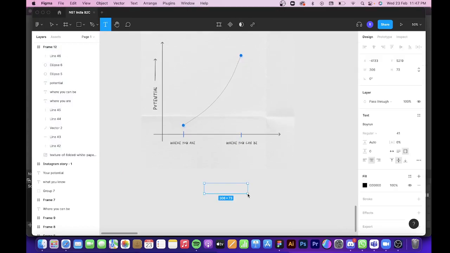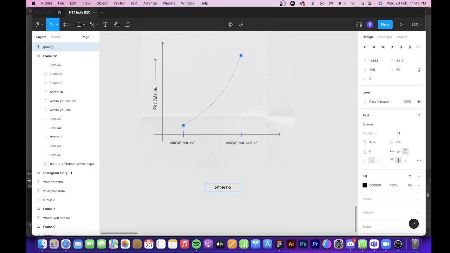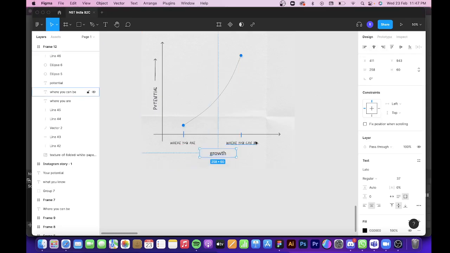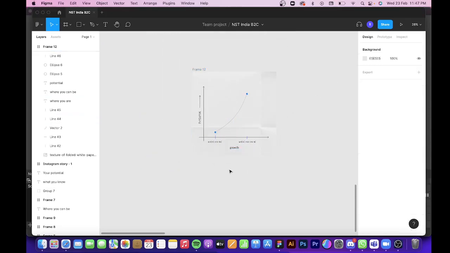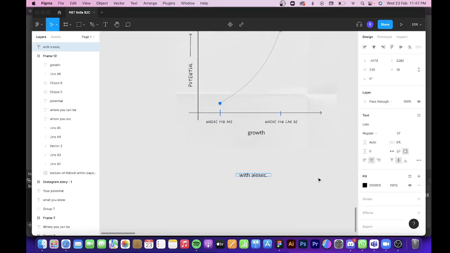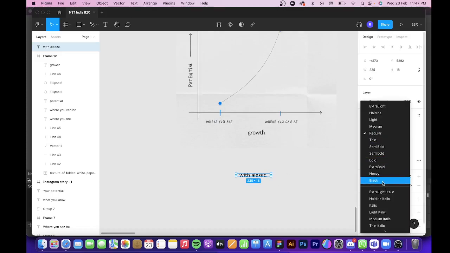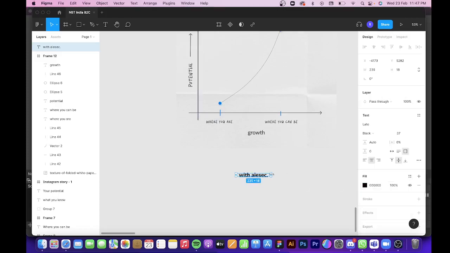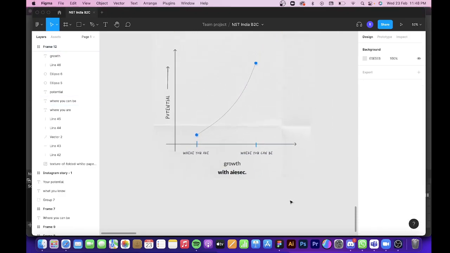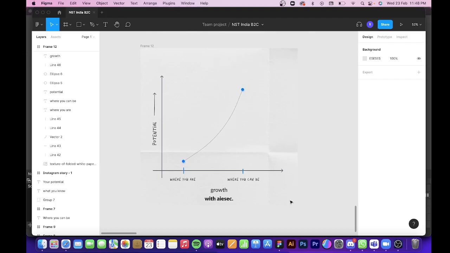So let's just add the small little tagline, growth. Obviously this can't be in bold, so we're going to make this regular. Just center align this, and with ISEC, which is a campaign, let's make it black because that's how it should be. And that's how you create a social media post.